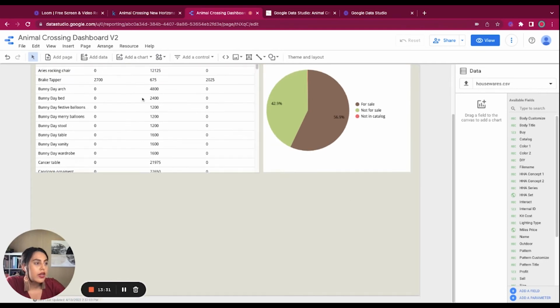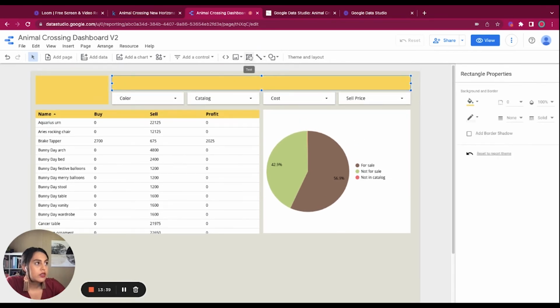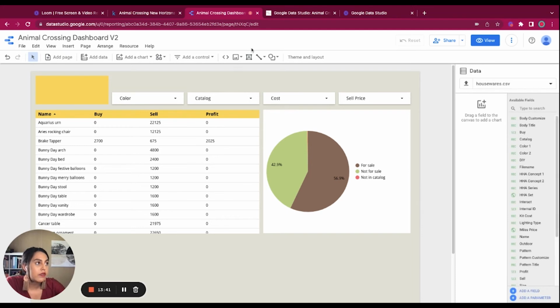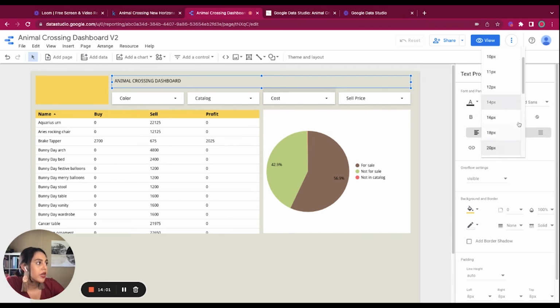So we can continue adding more fields here. Another thing that I have seen is being able to add text here. So if I delete this because I finally want to add in my dashboard name, I'm going to create this box here, make sure that it's aligned. Same thing here. So I'm going to put in Animal Crossing dashboard. And then I want to actually change the size. So at the text properties, I'm going to make this a little bit bigger. Let's do that.